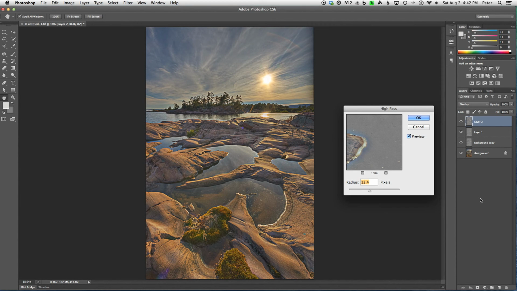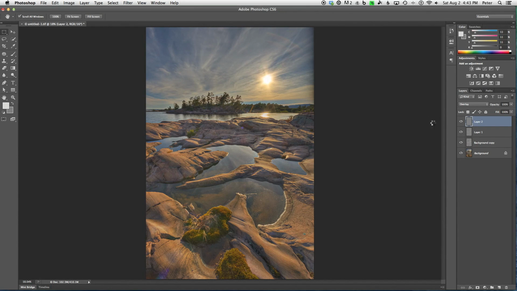If I can't remember my keyboard shortcuts, I would just go to Filter, Other, High Pass. And then I'm going to reduce this down, and this time I'm just going to do a little touch of extra sharpening. So I want a low value, somewhere in the 1 to 2 range. This 1.5 is looking pretty good right here, so I'm going to click OK.